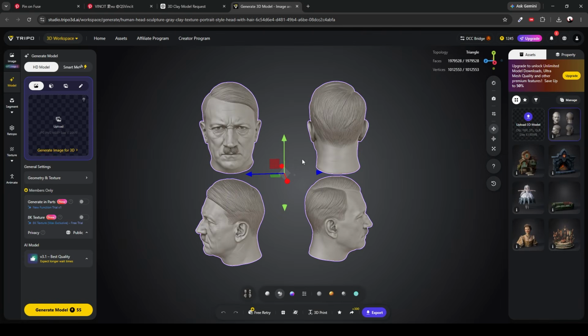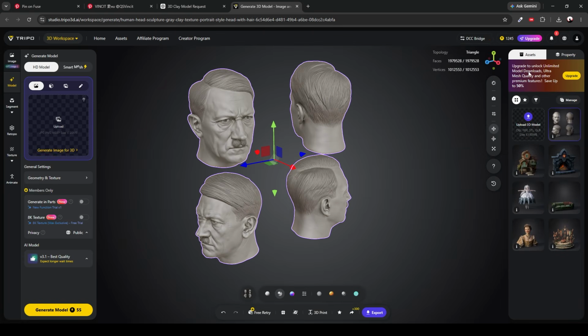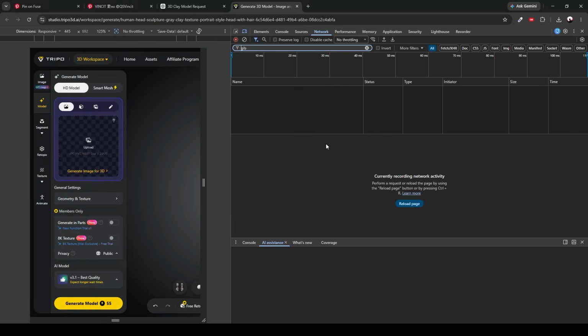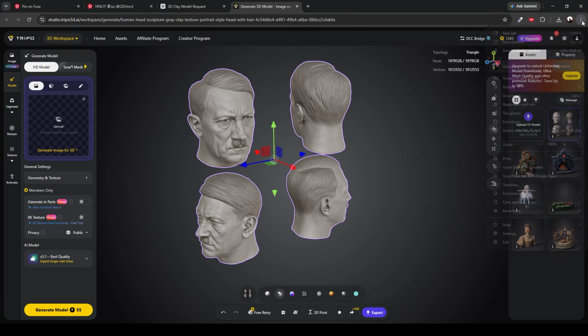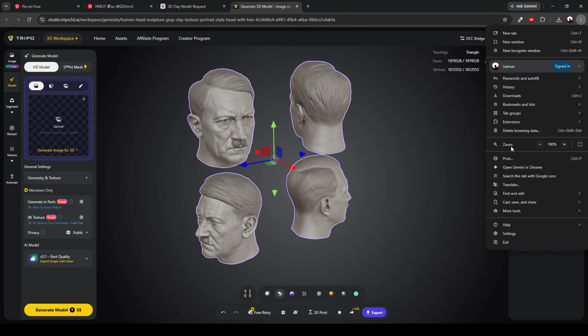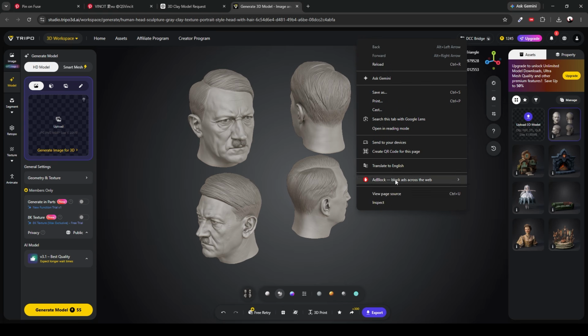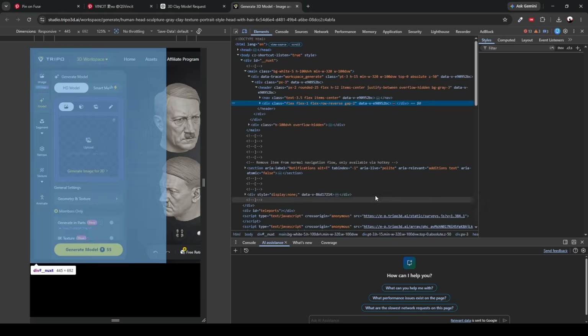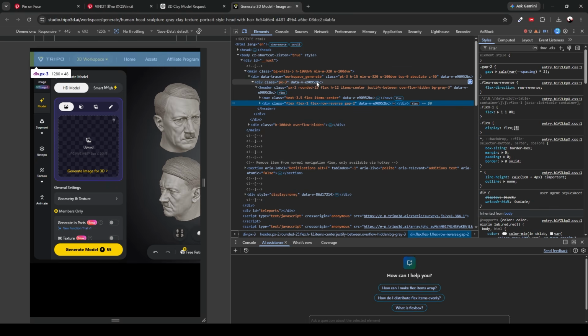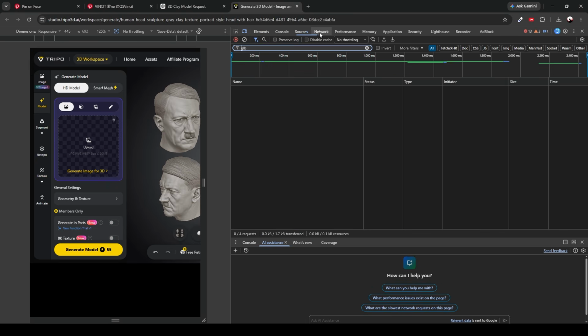So what you're gonna do to download this model is to press F12 or click on these three dots here and go to inspect. Where is inspect? Just right click here and then press inspect. Okay, once we are here, we are going to go to network and search GLB here, and then just reload your page once.